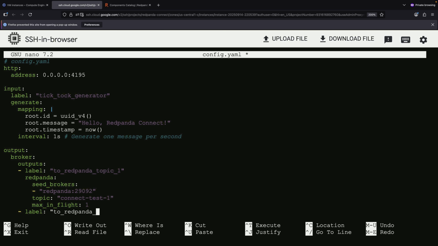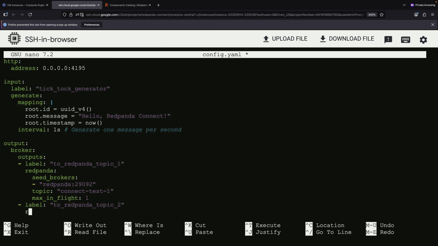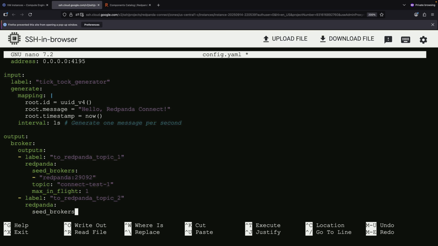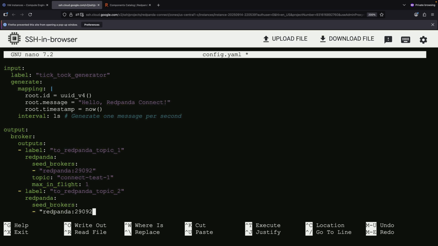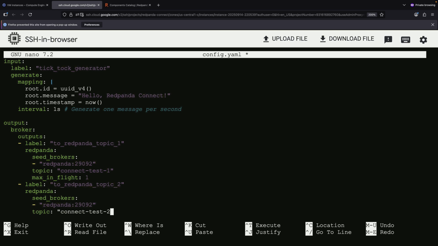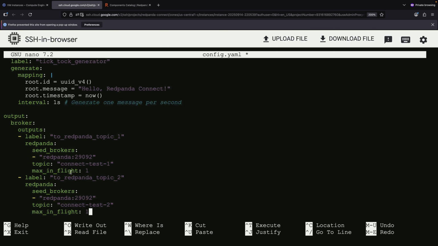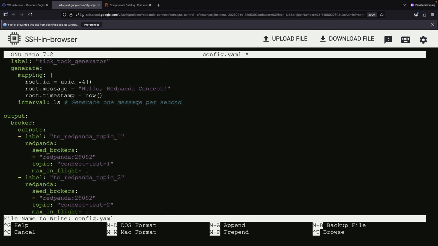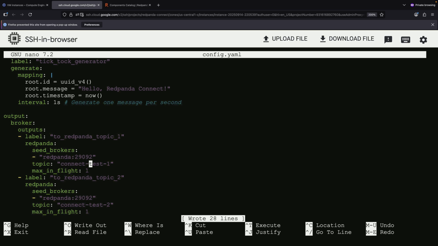For simplicity in this demo, we'll just copy and paste the Redpanda configuration block, though in a real-world scenario, you'd probably define common configurations that could be reused across pipelines. With this change, every hello message will go to both topics simultaneously.